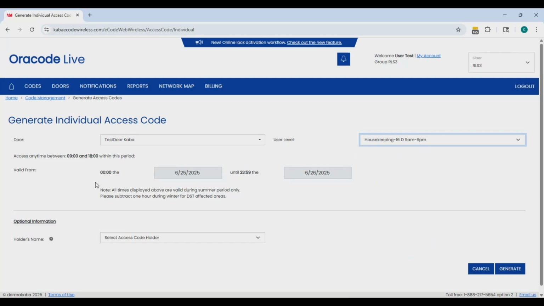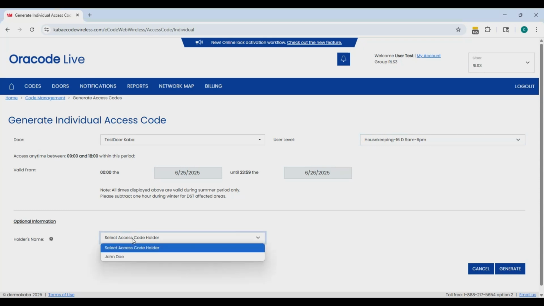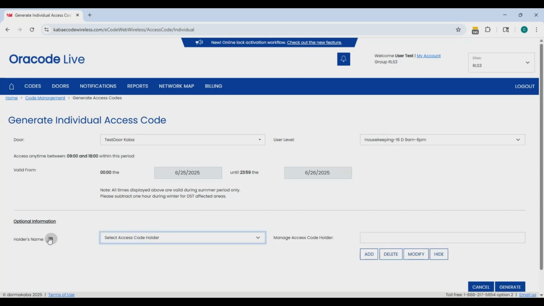The next thing I'm going to talk about is tracking the holder name. This is completely optional, but a lot of people do like to use this so they can keep track of who they gave a code to. So if you have a housekeeping code and your housekeeper's name is Jane Doe, you would click on the setting wheel here next to holder's name.